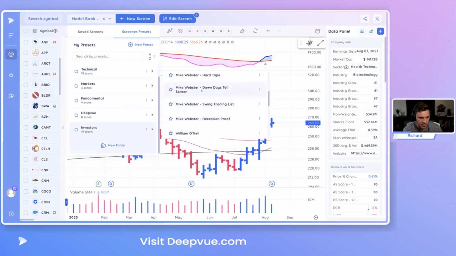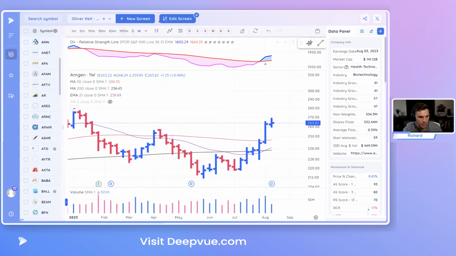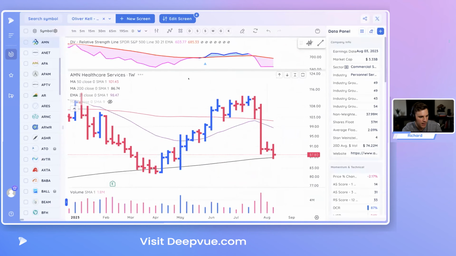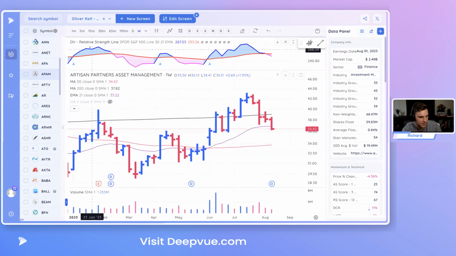For Mike Webster, the down days screen might be useful on a day like today. Oliver Kell also has strength on down days. Let's go ahead and load that up and click edit screen. You can see we're just looking for stocks that were positive today, have good average volume, and are over a certain price. You can go through these stocks pretty quickly and look through their charts and see how they're acting. So let's see if there's any questions here.